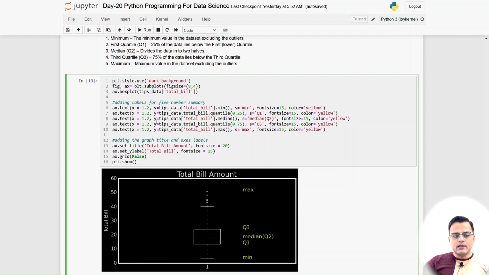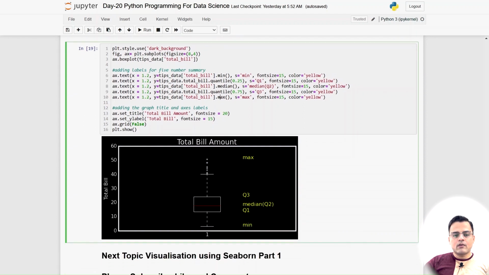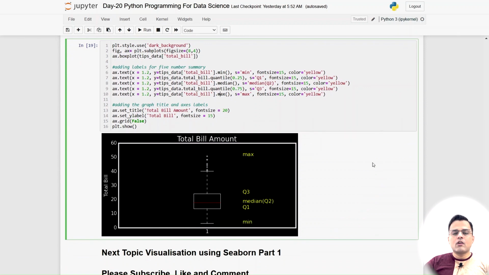Now if you see, we have the Q3 and Q1 and median. So Q1 is that data point below which 25% of your data lies. Median is that data point which splits your data into 2 halves, and Q3 is that data point below which 75% of your data lies. So this box plot is very important for continuous variables, because you would want to understand the amount of outliers which is present in your continuous variable.